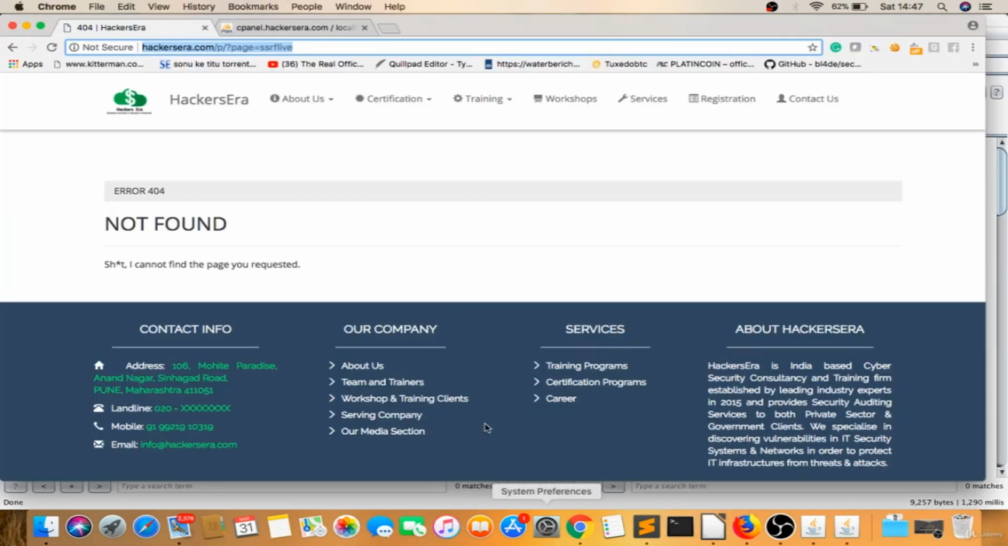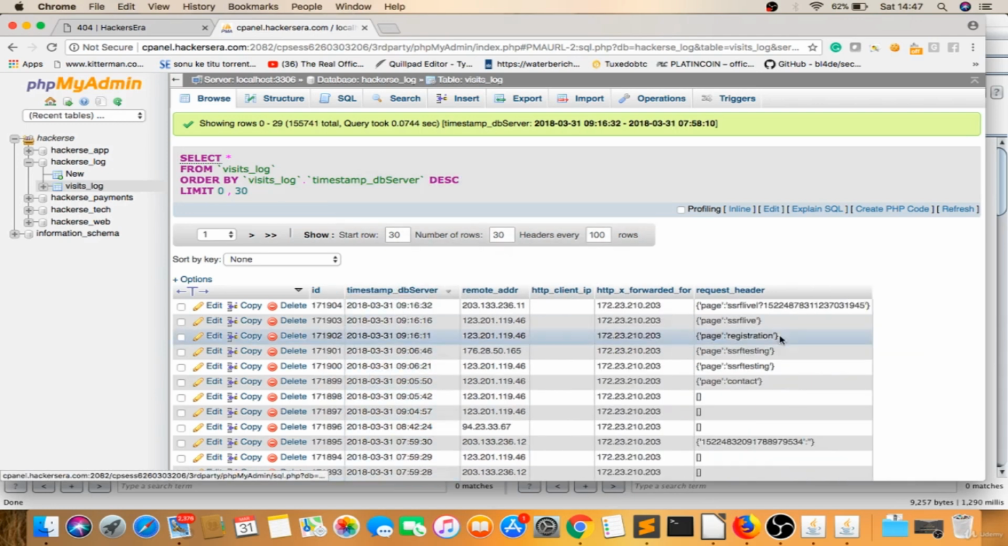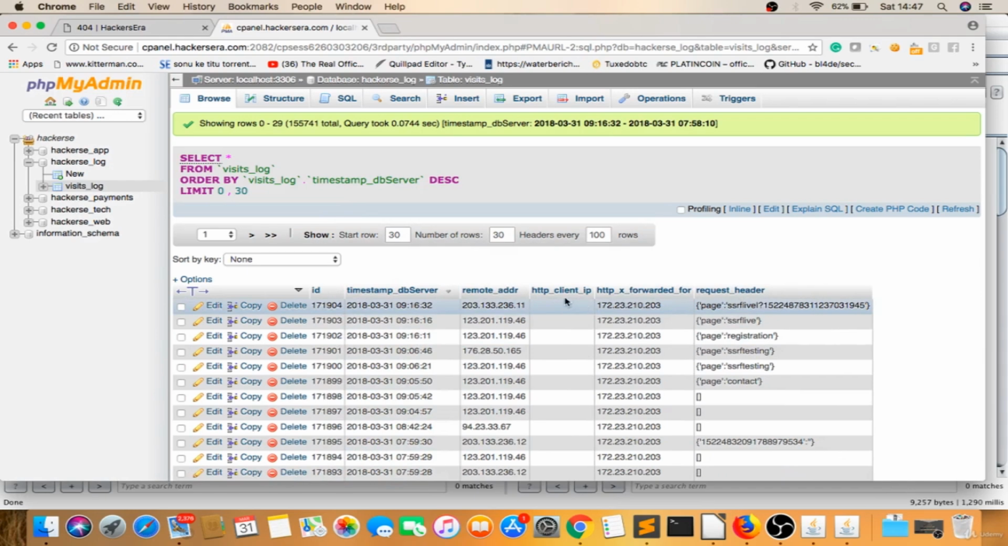Let's check my log files. See, I am getting SSRF live from this IP address, 203.133.236.11, and this is a Japan Post IP address. So basically japanpost.jp is making a request to my website, any external domain. So we forge the request of japanpost.jp. I already explained to you, server-side request forgery is forging the request of the server on behalf of you, making a request to the external domain on behalf of you.